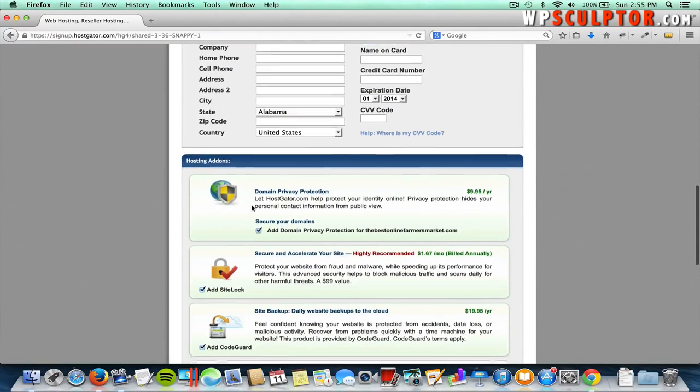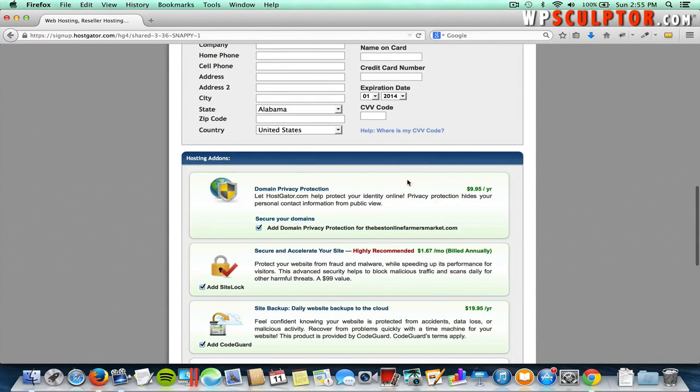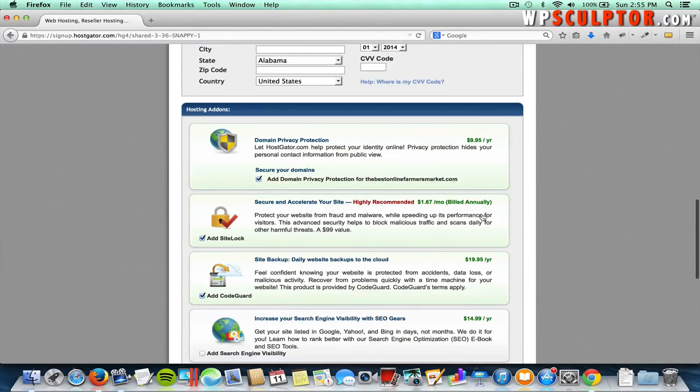And then scroll down and you have these hosting add-ons that a lot of times will be checked by default. And you can kind of read through these. A lot of times you don't necessarily need to start out with these different options, and you can add them later. So I usually just uncheck all these hosting add-ons. I like to get started as cheaply as possible.